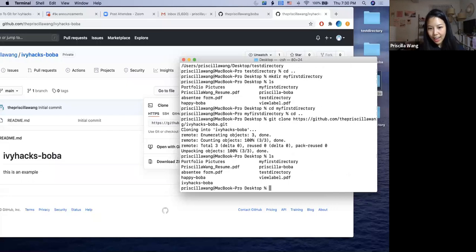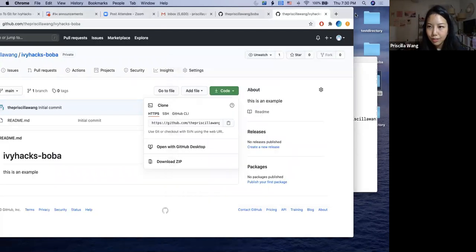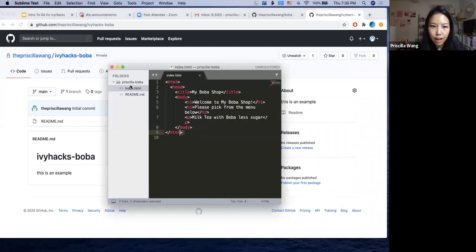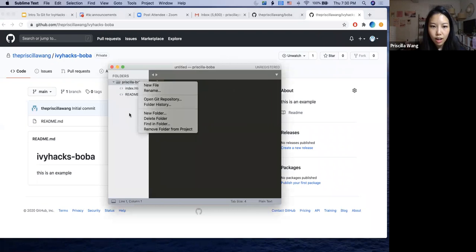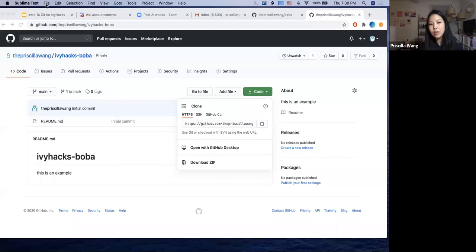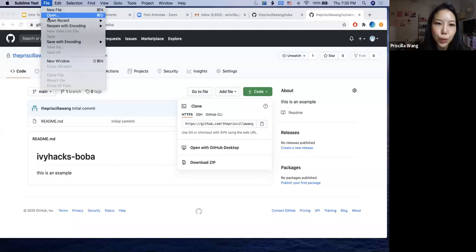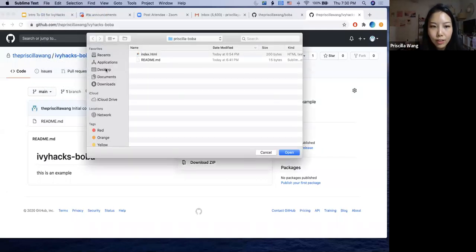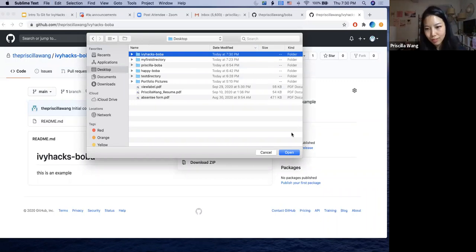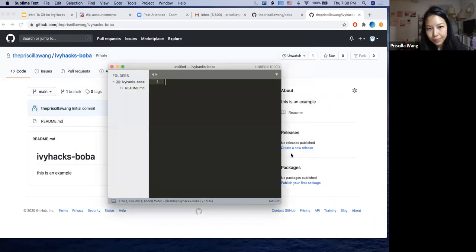ls, yay, IvyHacks Boba is here. Now we are going to go to our IDE or text editor. I like using Sublime as an example because it's really easy to understand. This is my other example. Let me close that. All right, to open the folder, go to File, Open. Go to your desktop, and then you do IvyHacks Boba. And don't click into it because we want to open the entire folder. And then we're going to do Open.